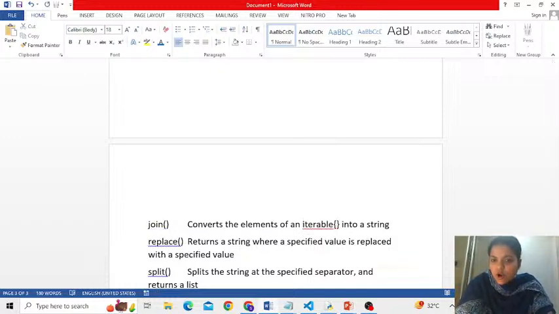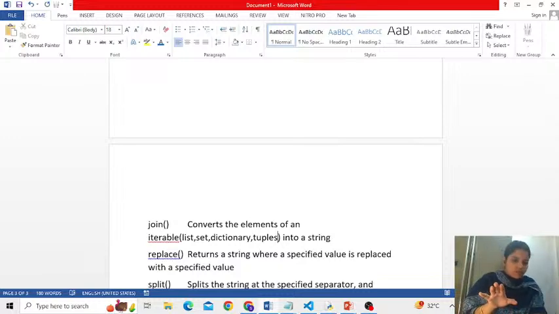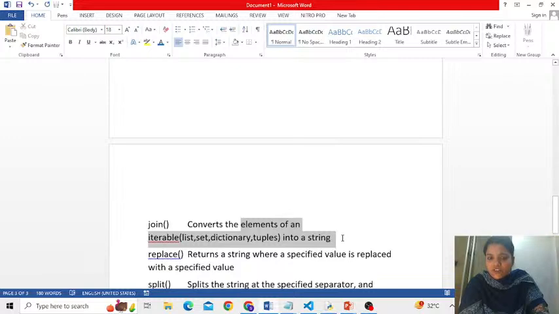Python in general calls all these as iterable, like list, set, dictionaries, tuples, and few more, but I stop here. That is a collection data type. Python ideally calls them iterable. So all the elements present in these iterables are converted into string using join function. For those who did not understand this technical definition at all, relax. I give you one simple example.